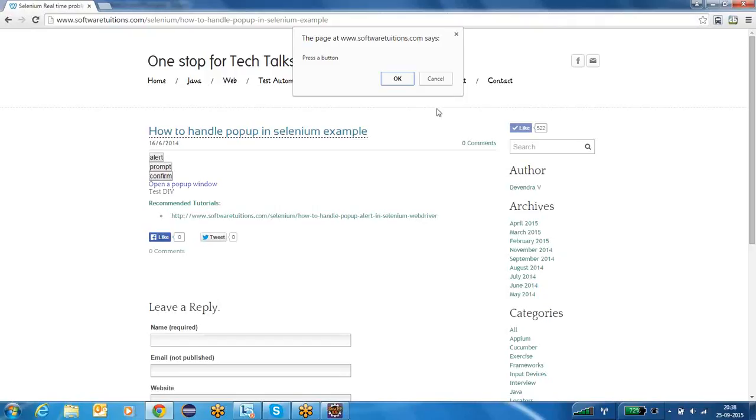So in front end we have three kinds of alert pop-ups. One is alert. Alert is there to convey some message to the end user. Prompt is there to receive some input from the end user, and confirmation is there to confirm something. If you are going to do some action, whether you really want to do it or not, that we can confirm using confirmation boxes. These are the three kinds of boxes we have in front end.